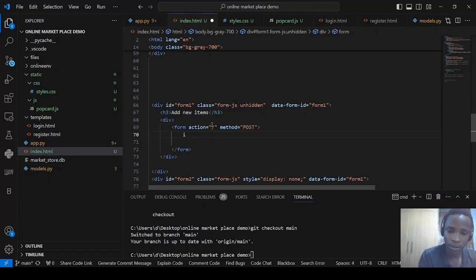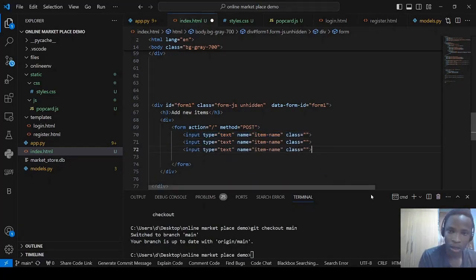Going to define our first input. Type text, item name. We shall define the classes later. Copy this. Quantity, amount, description. This should be a text area.